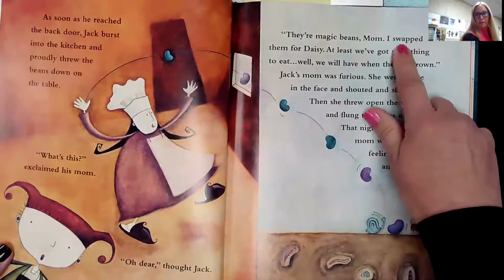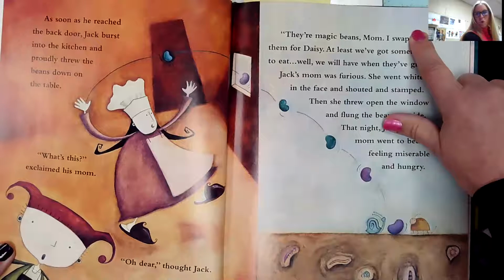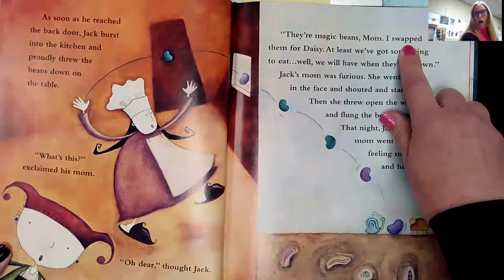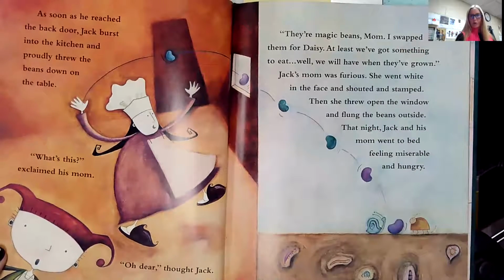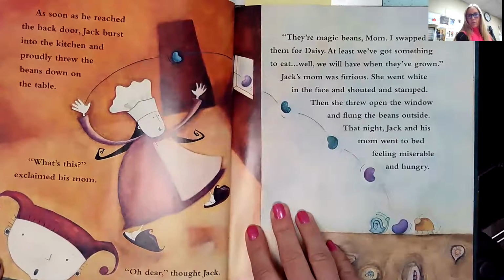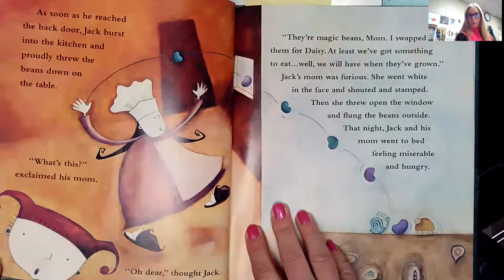There's that word again. If I take off the ending, there's swap. Had our ending on, swapped. I swapped them for Daisy. At least we've got something to eat." "Well, we will when they've grown."